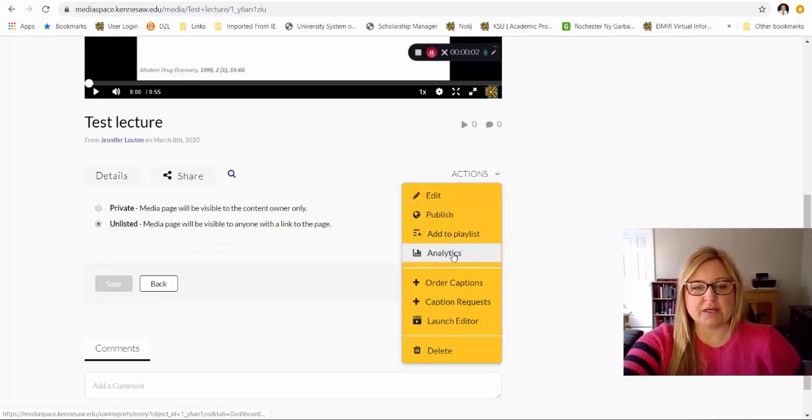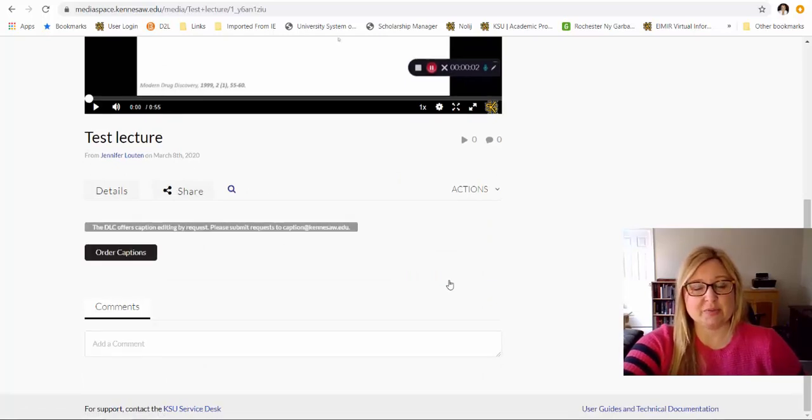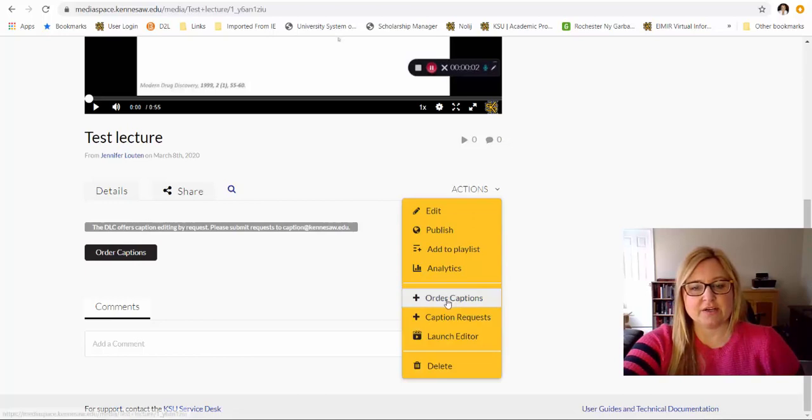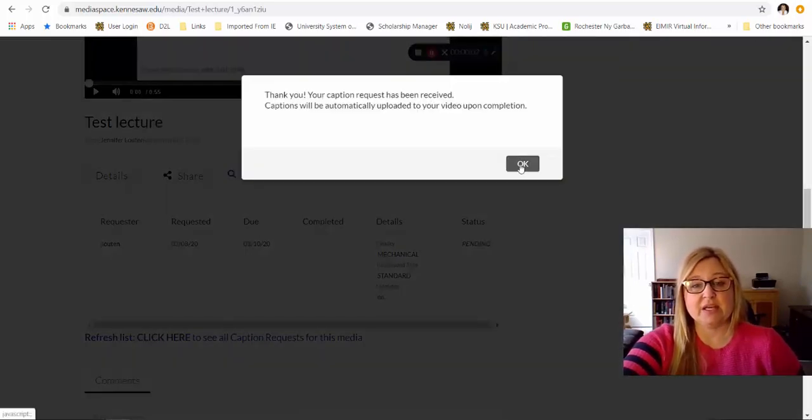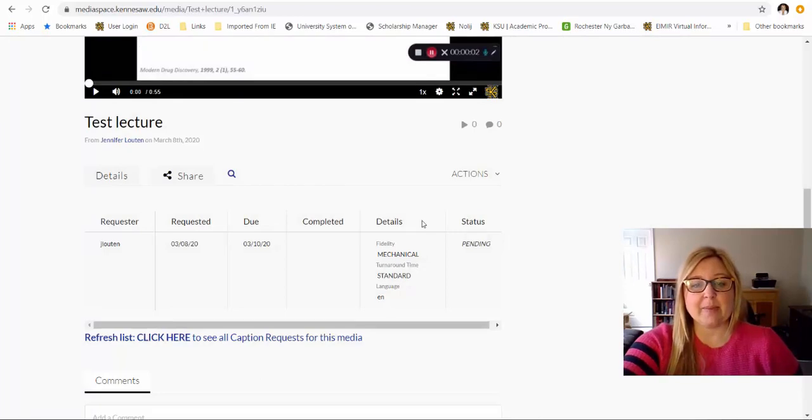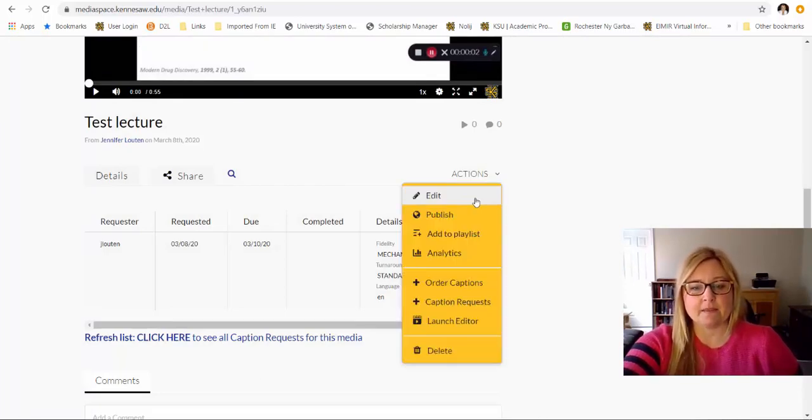The other thing that you want to do is order captions, because we need to be ADA compliant. So you just hit order captions over here, and this comes up and you just hit order captions again. This will submit a request to captions@kennesaw.edu. Later on, you'll be able to come back and adjust the captions as needed.